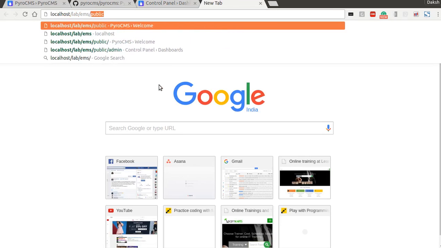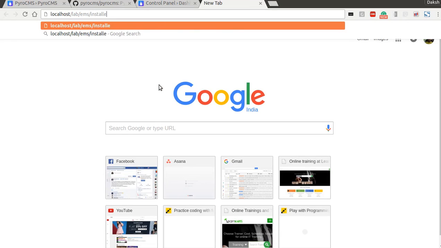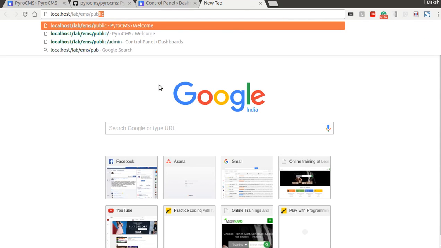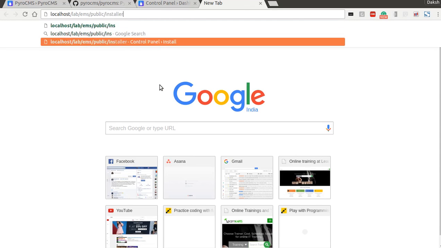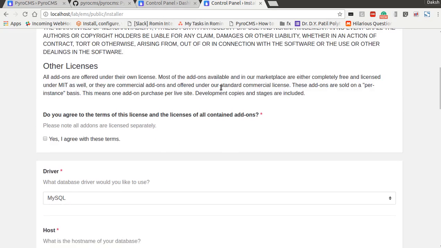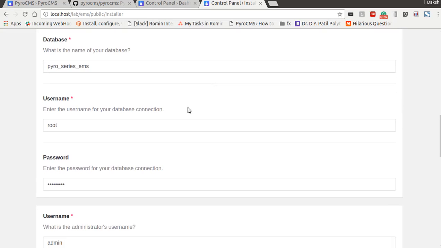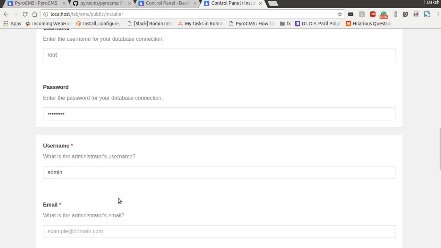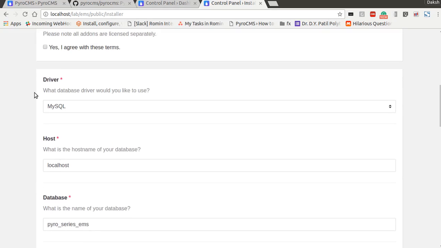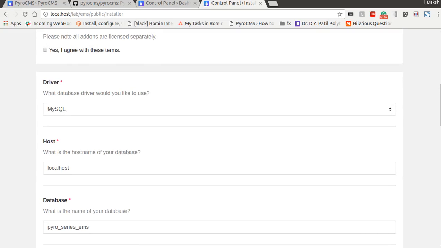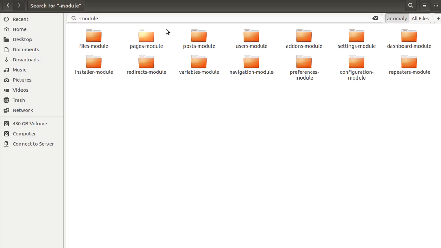Sorry, public/installer. Yep. Whoa! It opened up. It shouldn't open because it got my username, password, and everything, which may lead to a security threat, right? So let's just remove it.